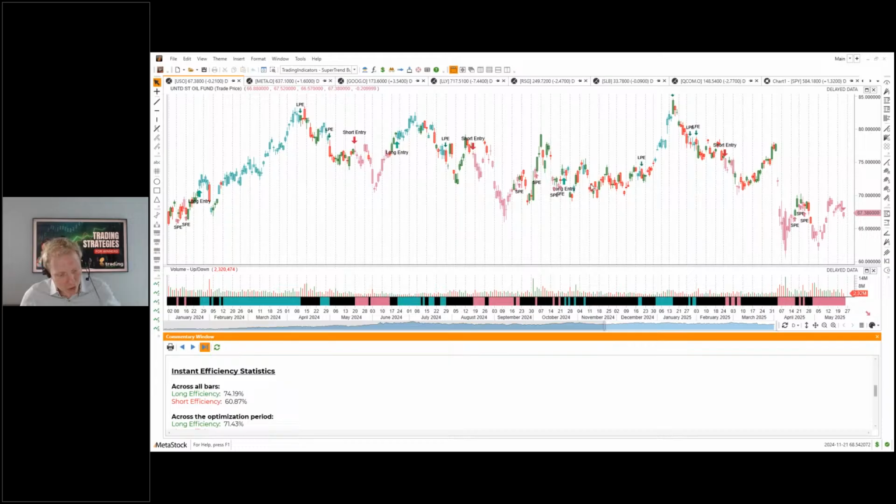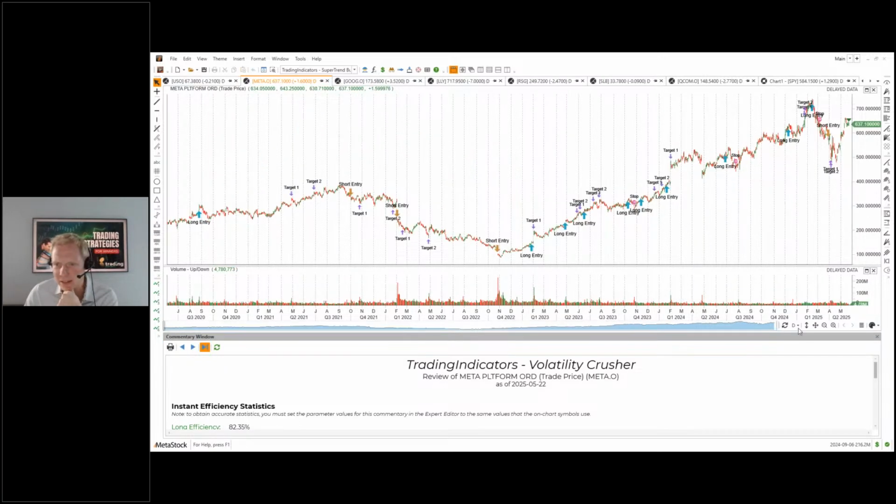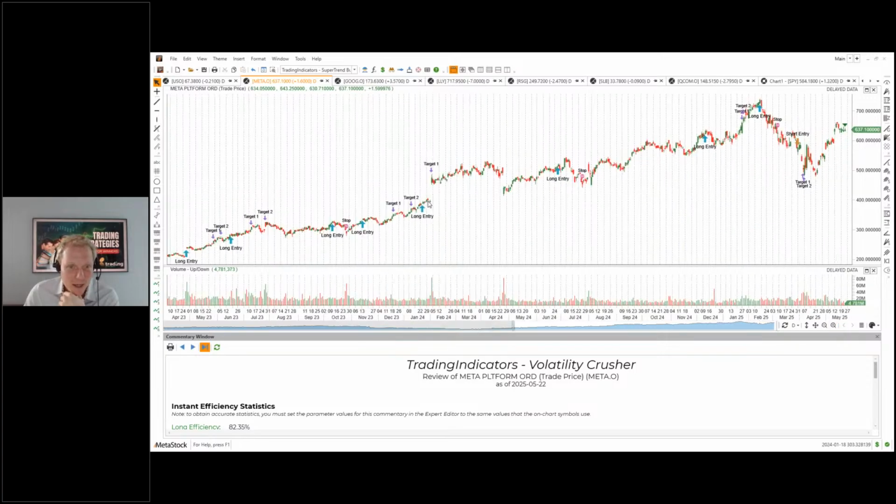Okay, so to conclude this section, let's look at our breakout indicator called volatility crusher. Here it is applied to Meta, Facebook, basically. So this one looks a bit different. You can see it here. We have these little arrows here, which are basically breakouts out of a range. So long breakouts or potentially also short breakouts.